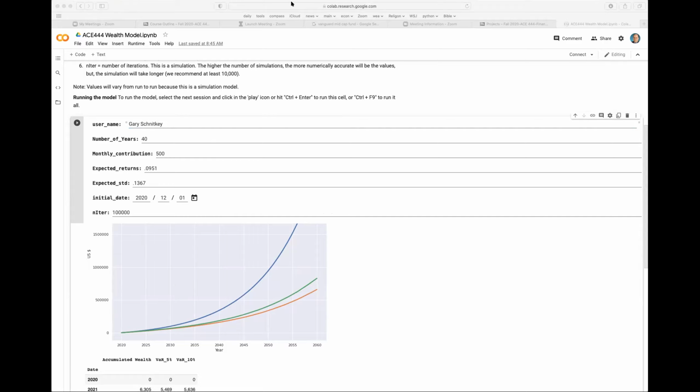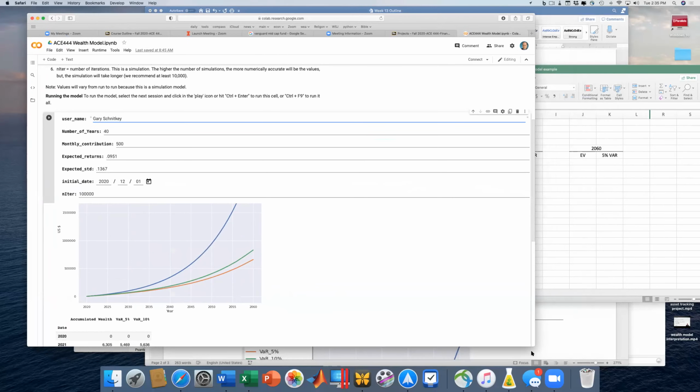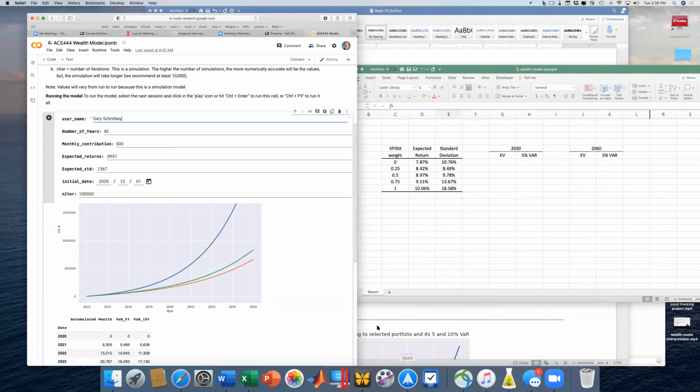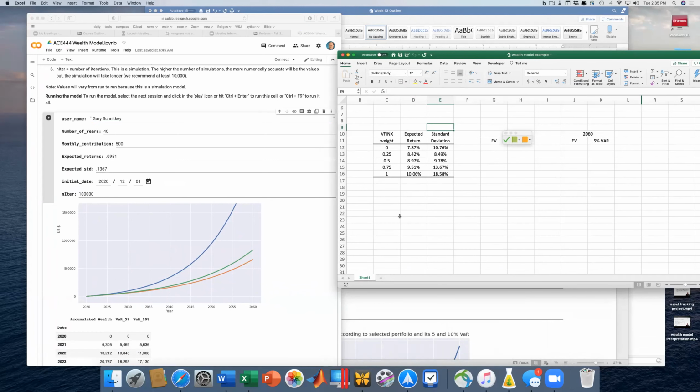All right, and I'm going to stop sharing my screen again and share my whole desktop now. All right, here's our wealth model. And what I'm going to do here is show you how to use this. You should recognize this as coming from my project, the example project that I submitted before. 0% risk. I have a 0% weight on S&P 500. I have a 7.87% return, 10.76% standard deviation. I go up to 100%. I have 10.06 return, 18.58 standard deviation.